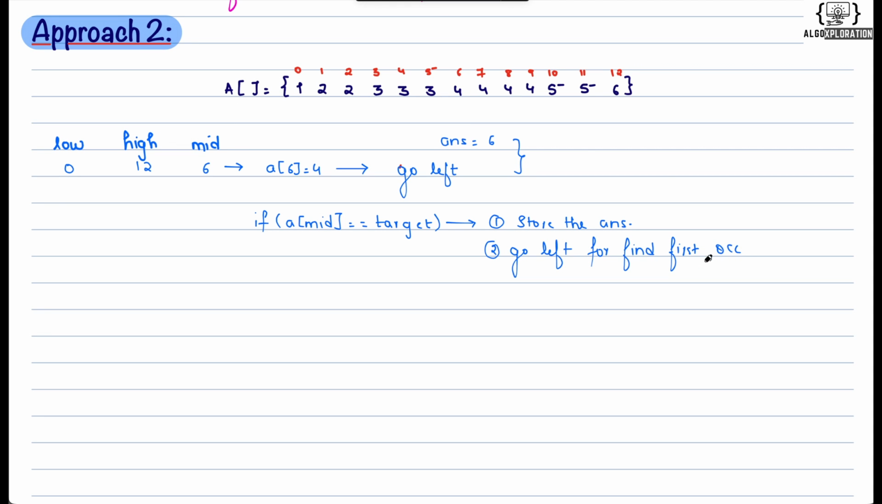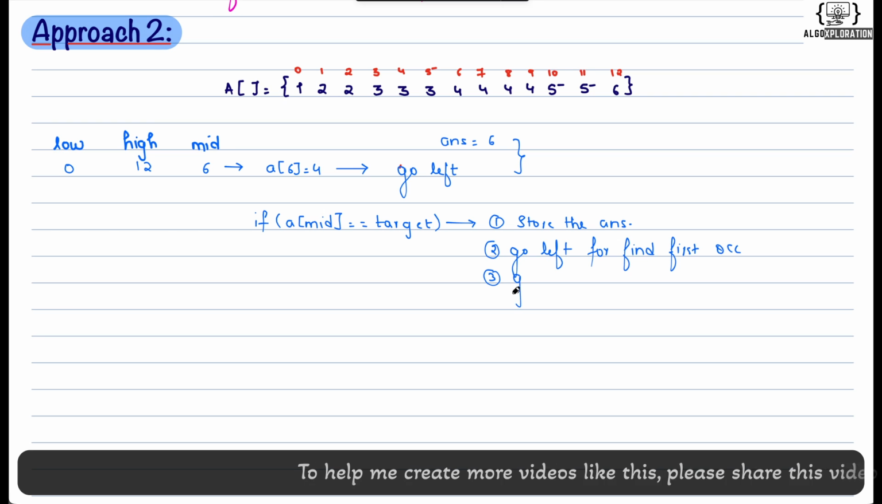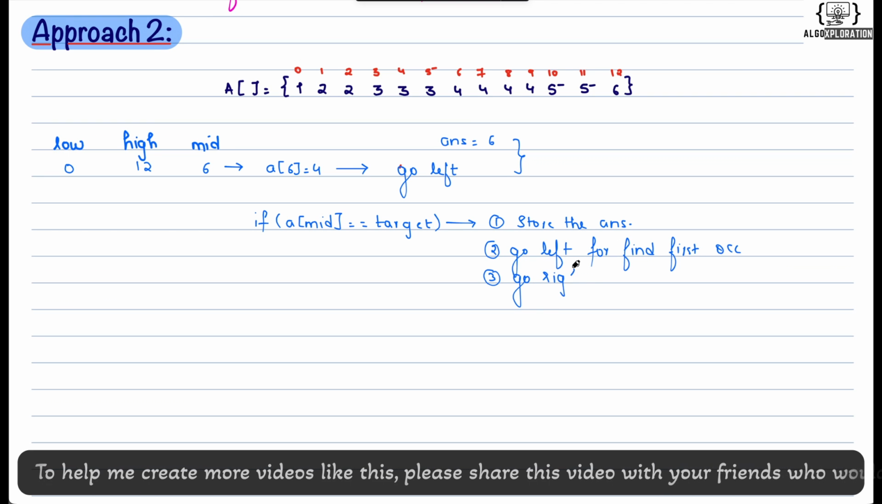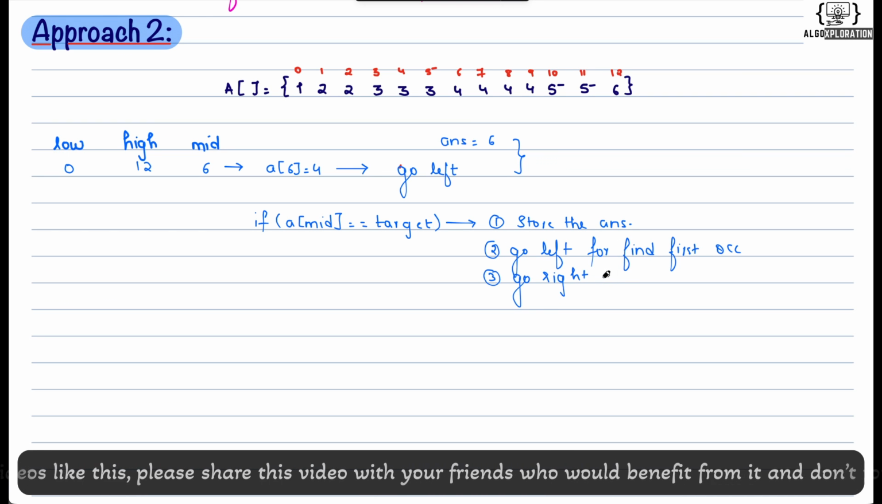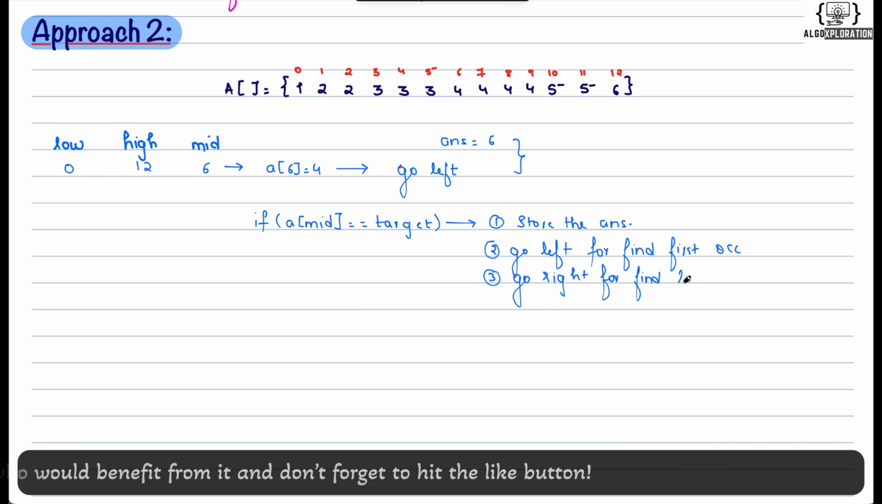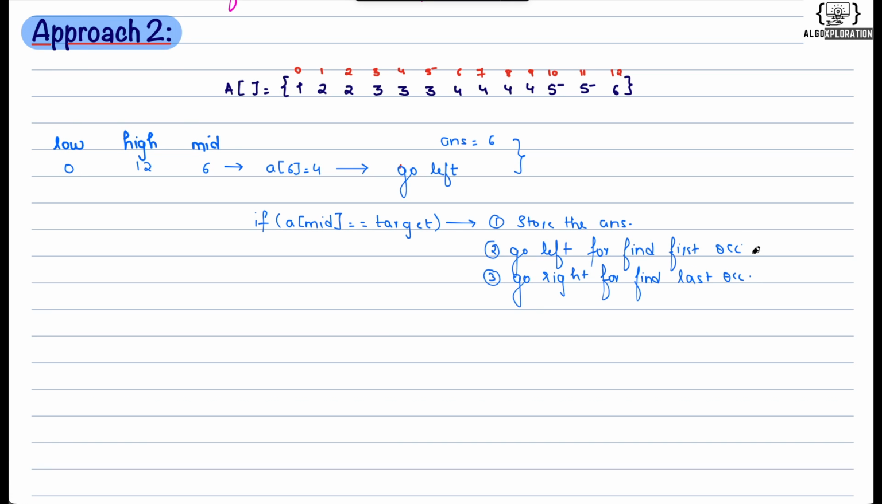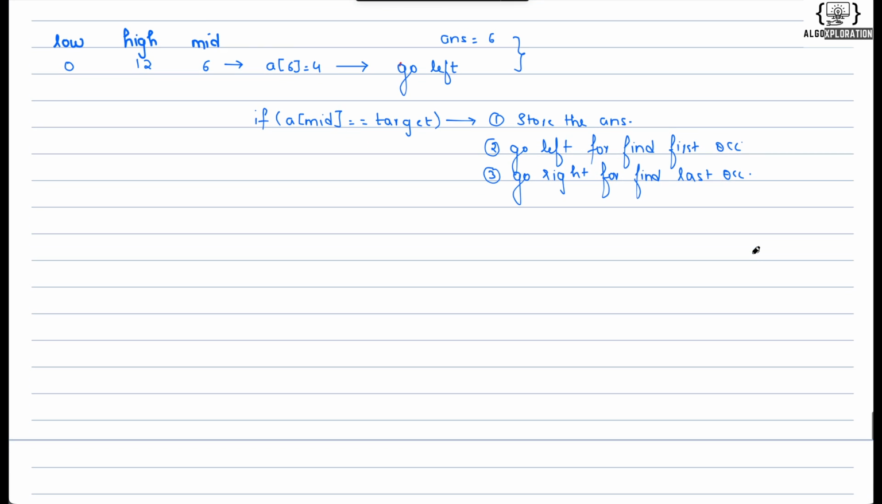But what if we want to find the last occurrence? If this is the case, then we have to go right: store that answer and go right for finding the last occurrence. That's it. But if the target value is not equal to mid, then we have to compare and go left or right accordingly. Okay, so I believe you got this. Now let's try to code it.